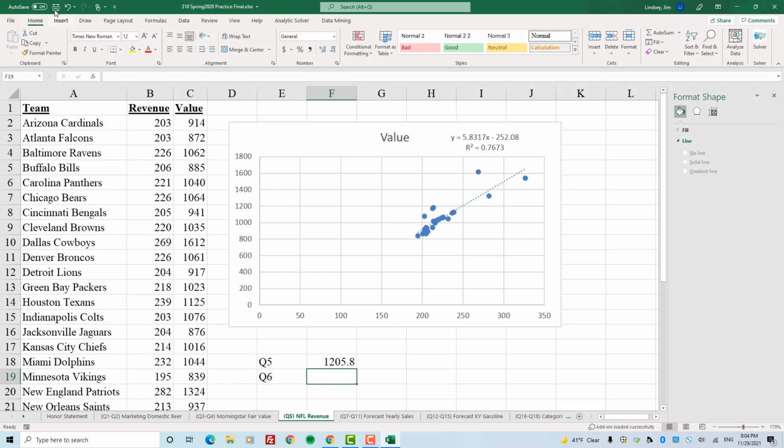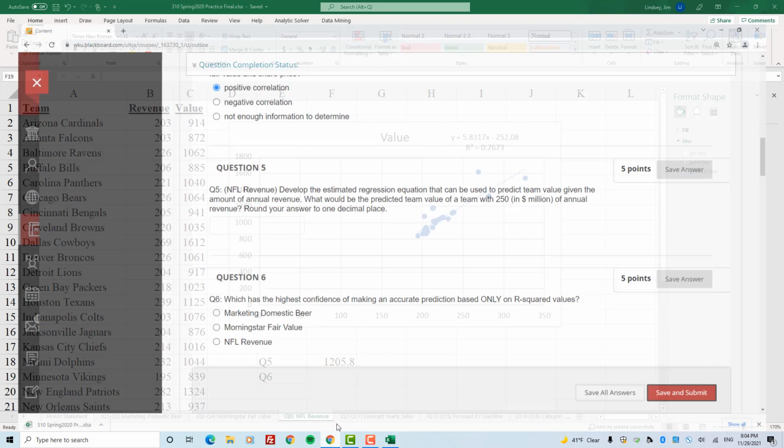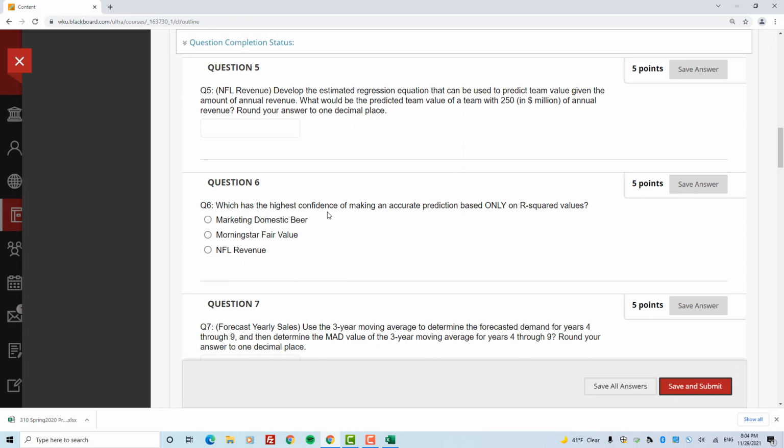Let me save what I have right now. So as I look at question 6 over here in Blackboard, it says, which of the 3 things you've looked at so far, the marketing domestic beer, Morningstar fair value, and NFL revenue, which one do you have the highest confidence in your prediction? Which one has the best R squared value?